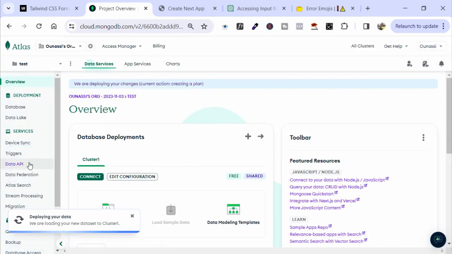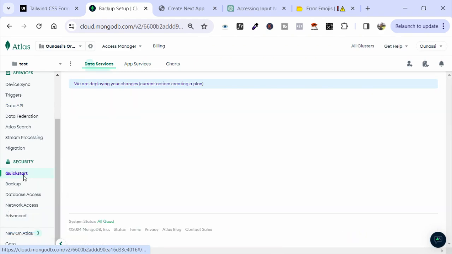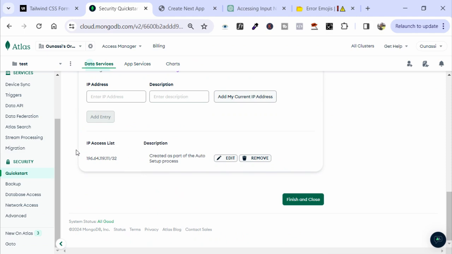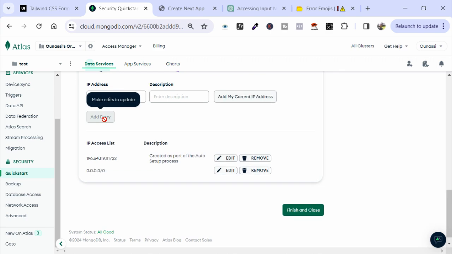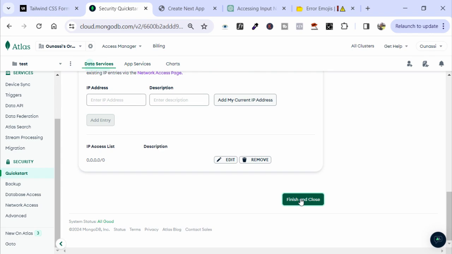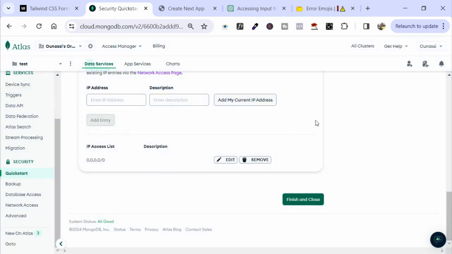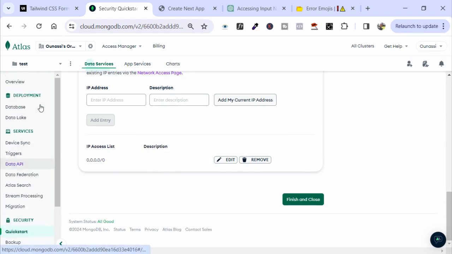Then one last thing that we are going to do over the security tab. So just go at the bottom, to not have any IP address restriction. We are going to type in this and click add entry, and remove this IP address and click on finish and close. And there you have it. So we have our database.